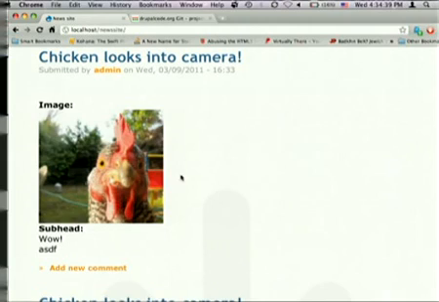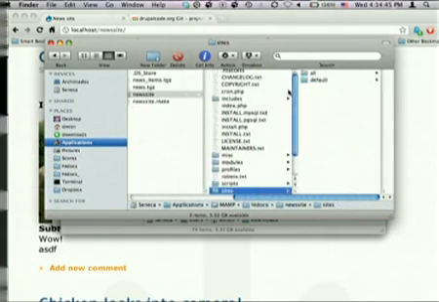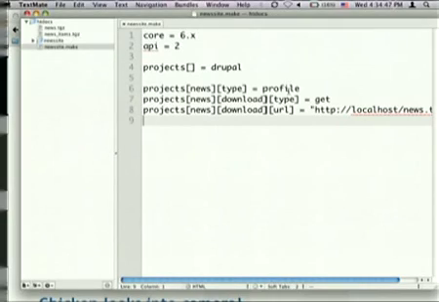Yes. Can you go back to the distro makefile? Sure. This one or the other one? Yeah. So what this is doing is it's just downloading Drupal and the profile. When it downloads the profile, it sees that the profile wants to download other modules, and it downloads those modules.